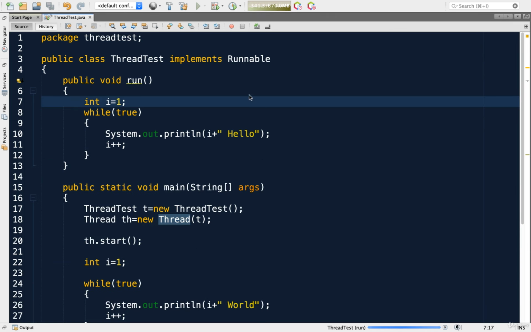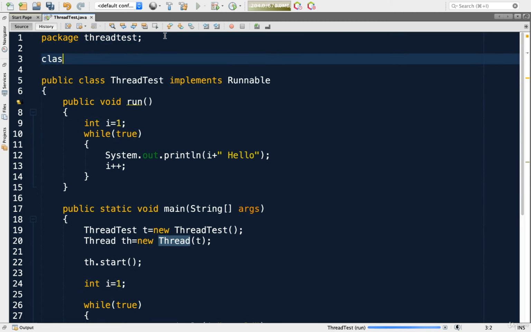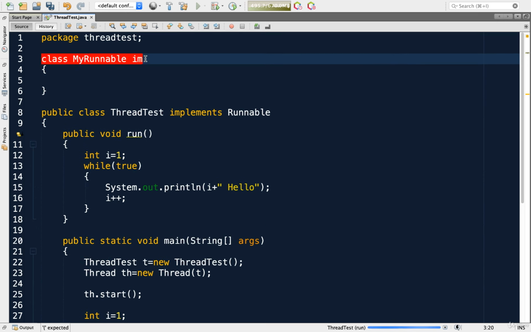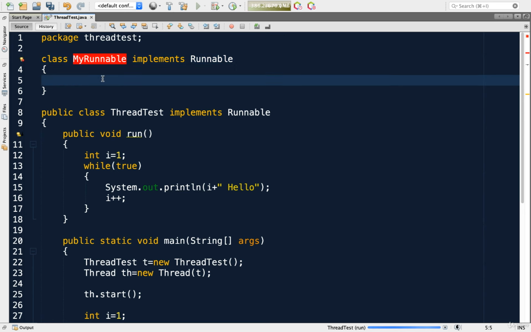That's it. Now let us write another class. I will write one class named MyRunnable. This class will implement the Runnable interface. See, it is an error. If I take the cursor there, it says that MyRunnable is not abstract and does not override abstract method run. So I must override the run method here. Otherwise, I should make it abstract. This class becomes abstract if it is not overriding methods of an interface.